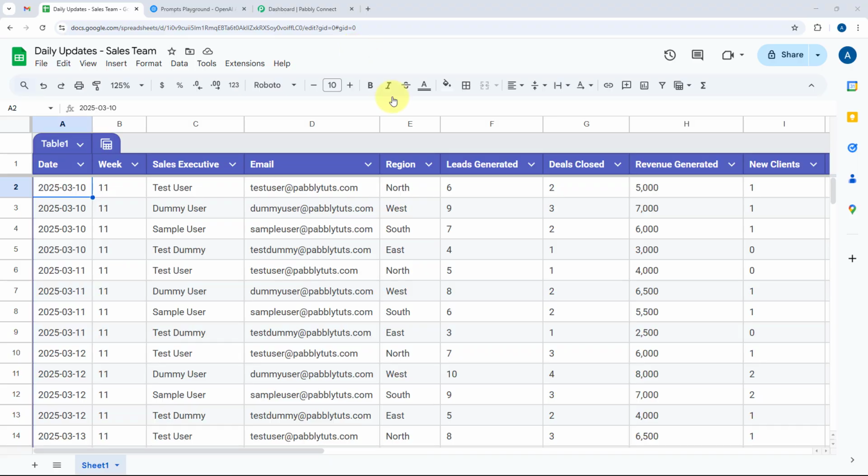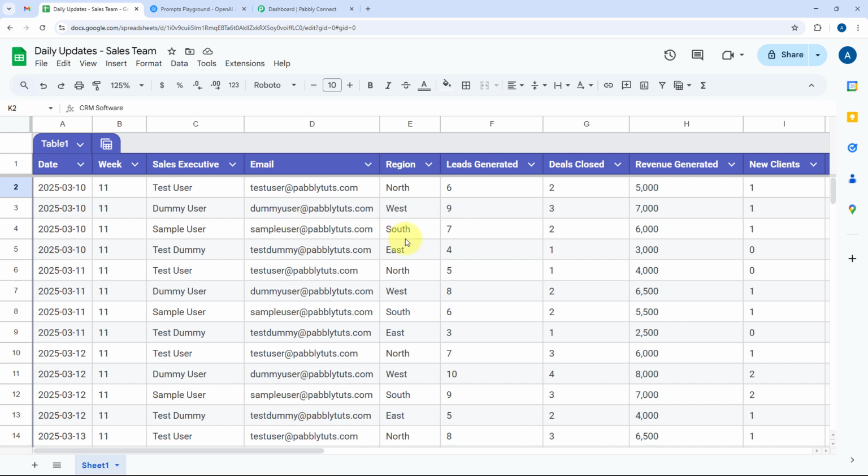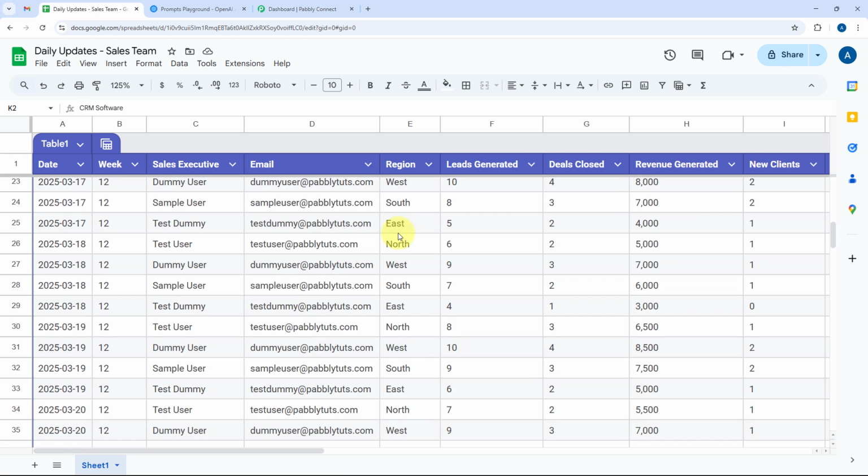So as you can see, this is my Google spreadsheet in which each of my sales team members updates their details on a daily basis. So they enter the date over here, then automatically using a Google Sheet formula, which week of the year is going on that date, that week is added. Then we have the name, email, region, leads generated, deals closed, revenue generated, new clients, follow-ups, and product focus. All of these details are added on a daily basis by each and every sales team member.